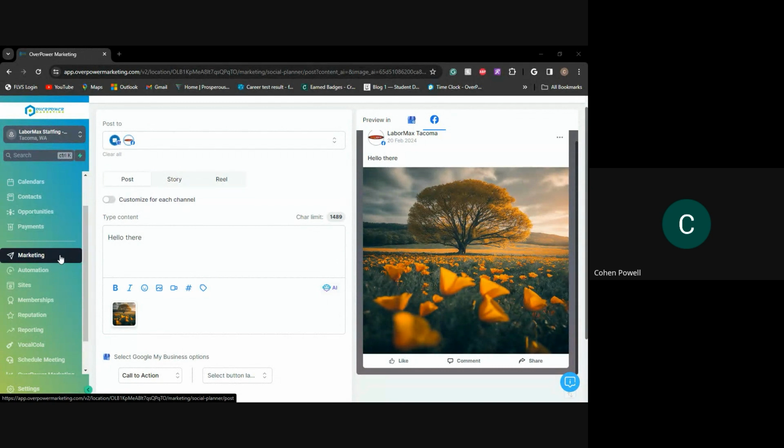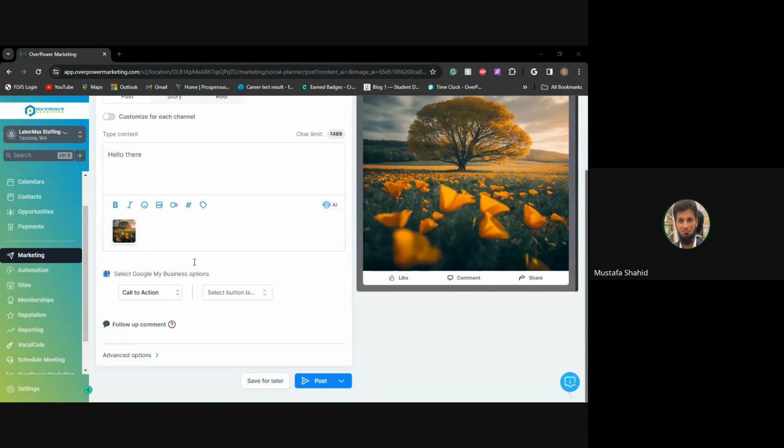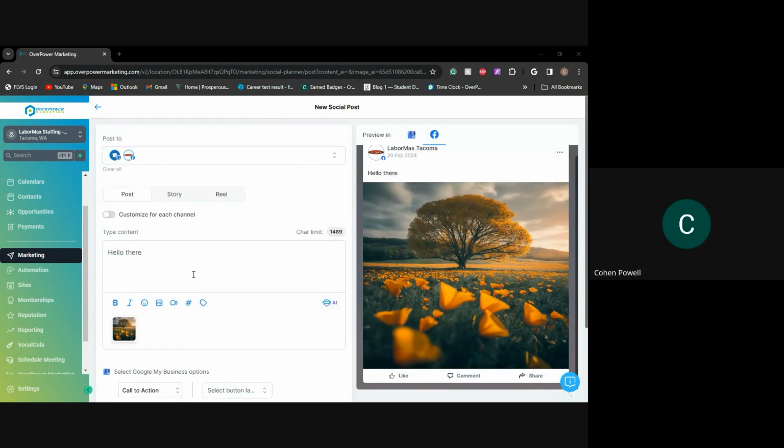Yes, Mustafa? Yeah, can you explain what the thing that is mentioned underneath the post tab, which is said customized for each channel, what that is? Top left. Underneath where it says post, there's an option to enable which says customize for each channel. What does that mean?